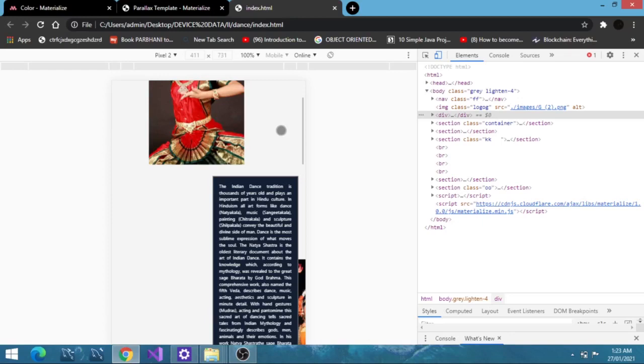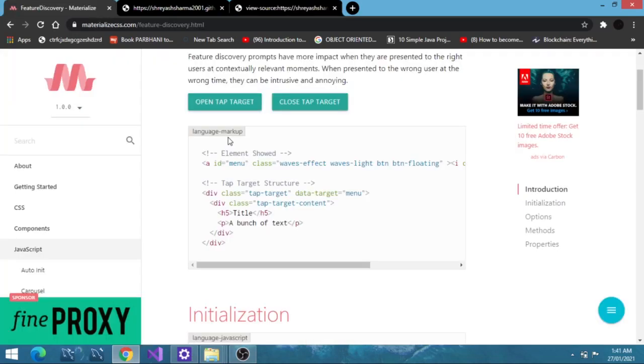Whenever you create a web page or website, the most important thing you need to know is that it should be responsive on all devices, whether it's a PC or a tab or a mobile. No matter what, you should take care of responsiveness. A good thing about Materialize CSS is that it provides us with some good looking interfaces, like here, open target. You can see a good interface which just popped up, and after you tap close target, you can see that it closes.